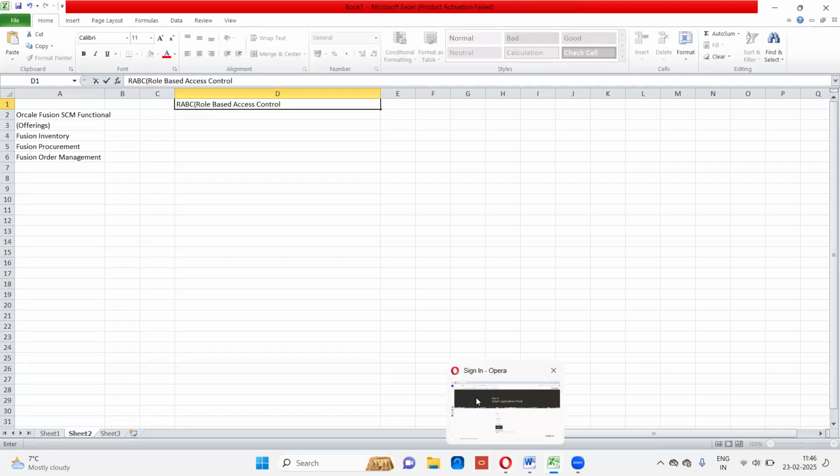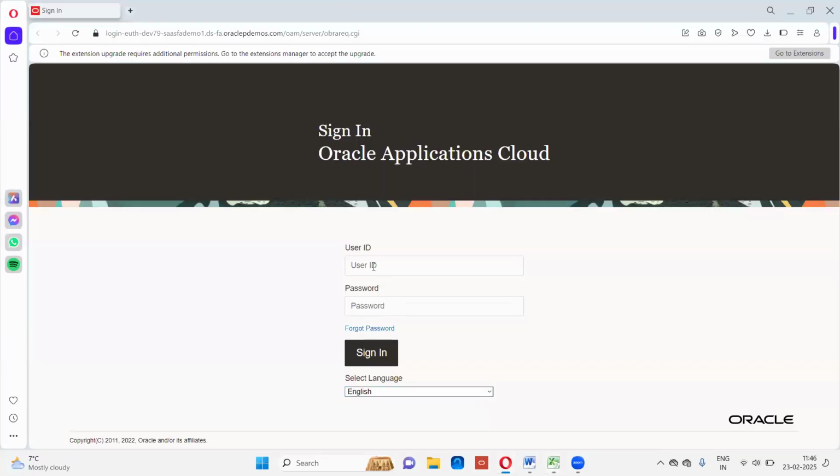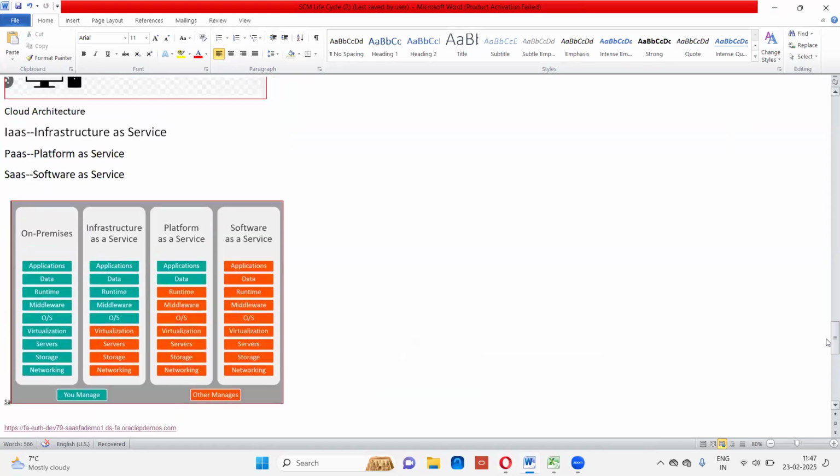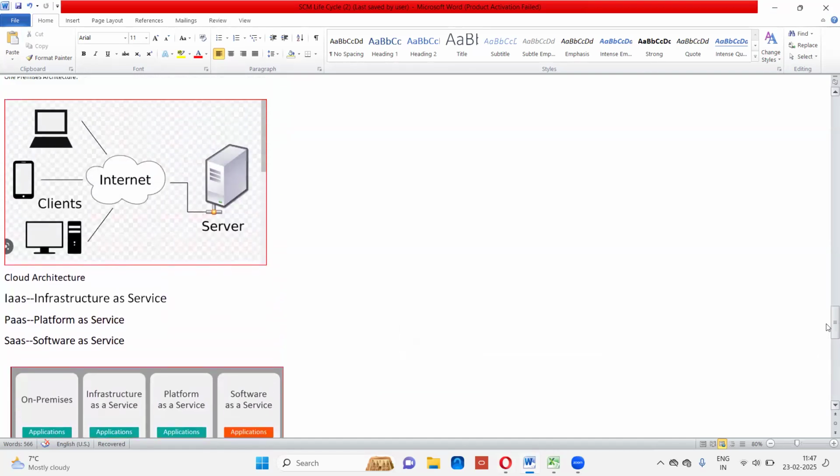What I'll do is go to the application and show you how it looks. We discussed how the cloud architecture looks in the first class. So I'm just jumping into the topic slightly. I just deviated from the topic. We will discuss role-based access control.